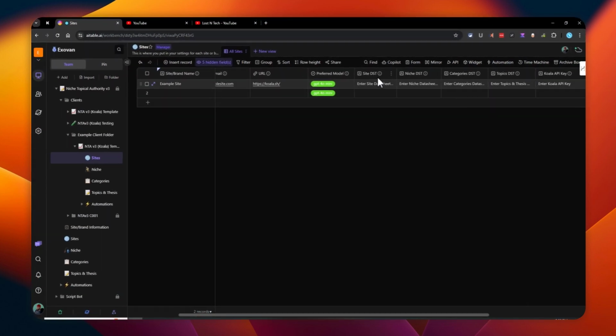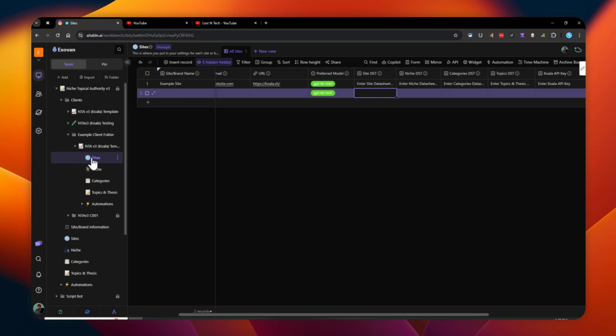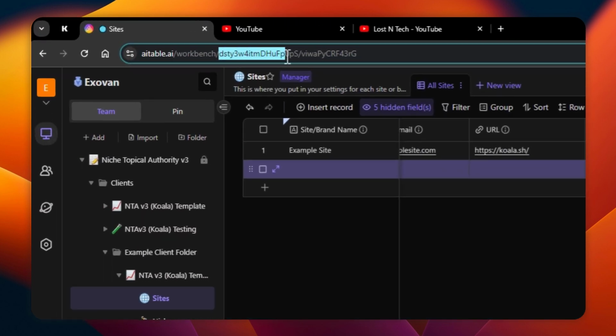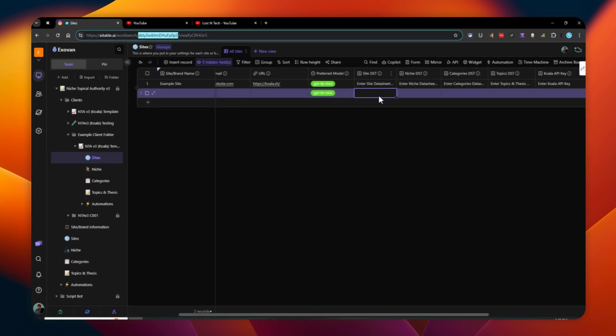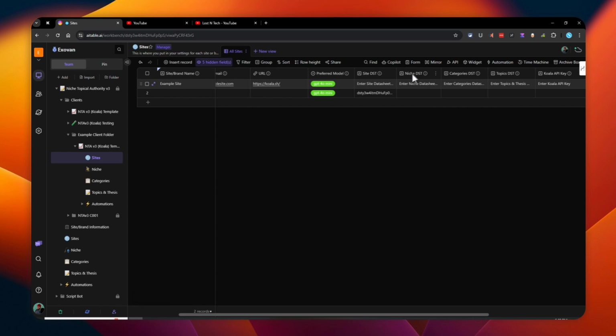Next up is the site data sheet. The way to get this is to go to the data sheet and then come up here. It'll always start with DST, and just copy that and paste it here. And you're going to do that for the niche one over here, and for the categories over here, and then the topics page. For each one, you need the data sheet number.